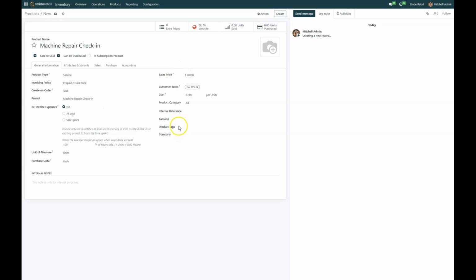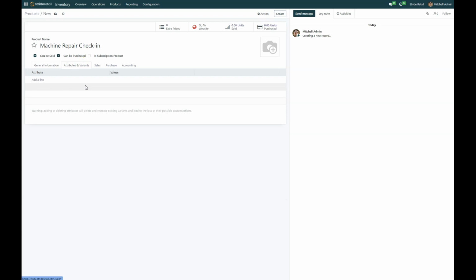Now if I want to add certain questions that my cashiers or my intake personnel need to answer, we're going to go into what we call the attributes and variants tab. So in here, this is where we can create the questions that we want to ask.